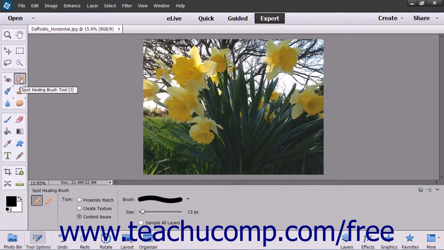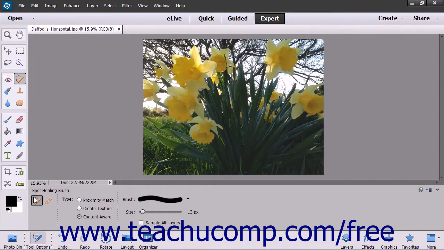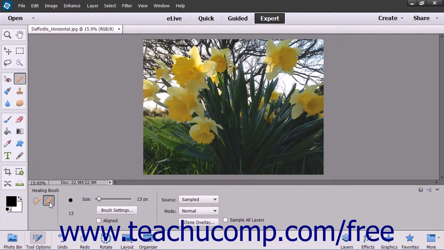For example, you can click to select the Healing Brush tool and then look in the Tool Options bar to see that there are actually two different tools to choose from: the Healing Brush tool and the Spot Healing Brush tool. You simply select the tool that you want to use at that time by clicking the corresponding button in the Tool Options bar. When you do, that will be the default tool displayed in the toolbox.